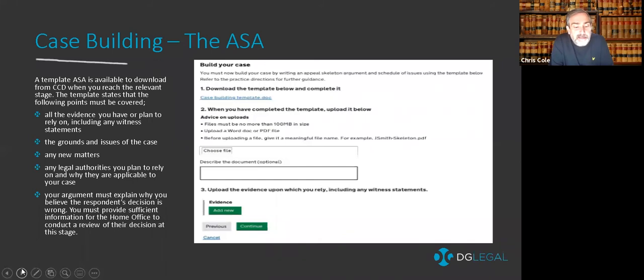And in terms of case building, this is done 28 days after the respondent has uploaded their bundle, or 42 days after lodging the appeal, whichever is the later. So you have to be aware of your deadlines, but these will all be detailed in the directions. Case building is how CCD describes the part of the case where you're putting together your appeal skeleton argument and your appeal bundle.